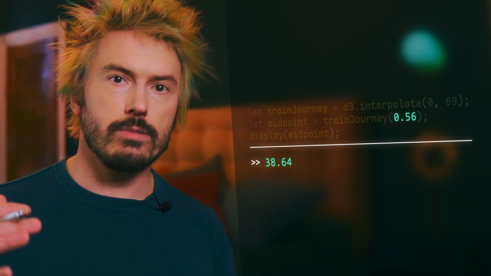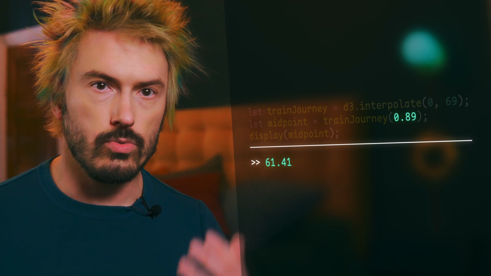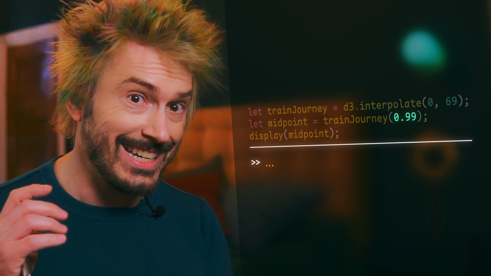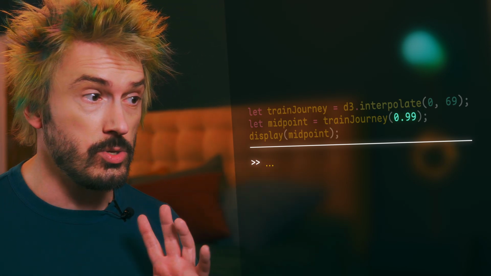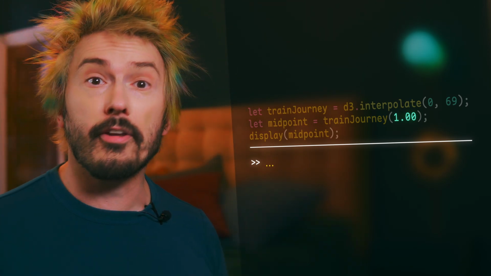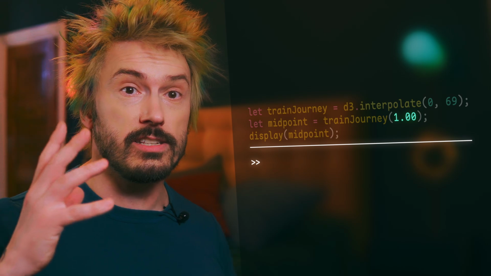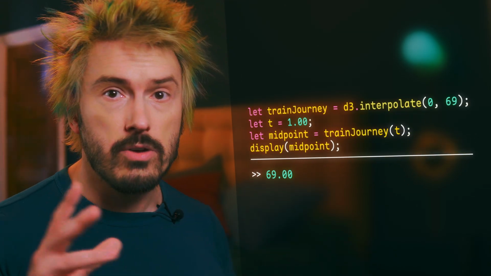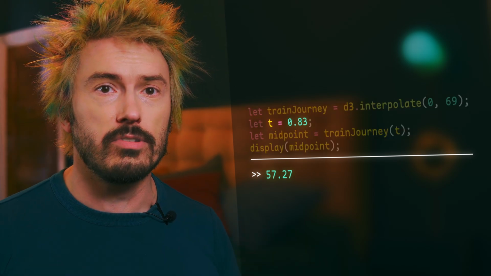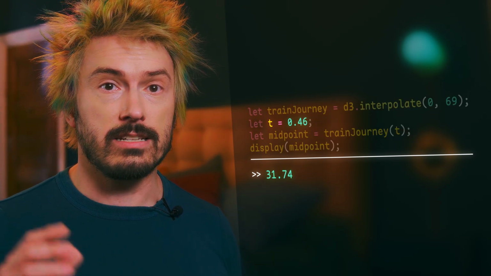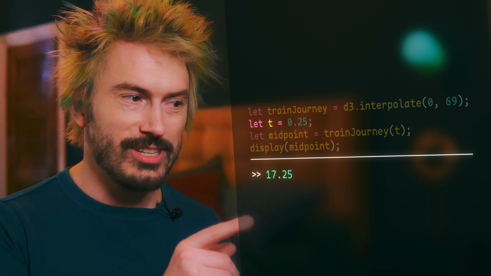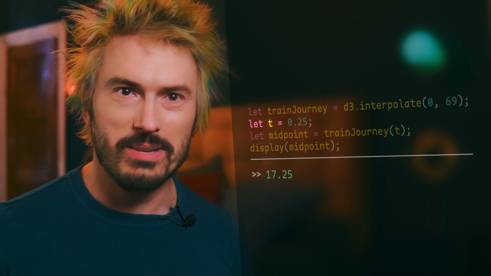So the closer the argument is to 1, the closer we are to 100% of the journey. If I change it to 0.99, the displayed value changes to 68.31, and if I change it to 1, or 100% of the journey, it returns a full distance of 69, that is, 69 kilometers. So you're probably getting how this works now. At 25% of the journey, we are at 17.25. So I broke that out into a t variable there, and you might be wondering why.